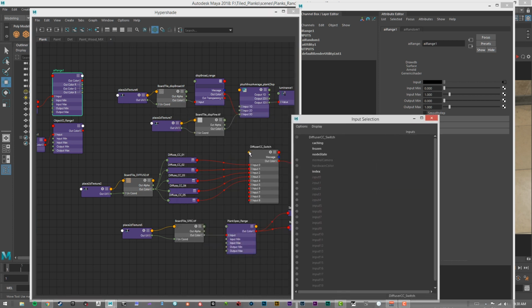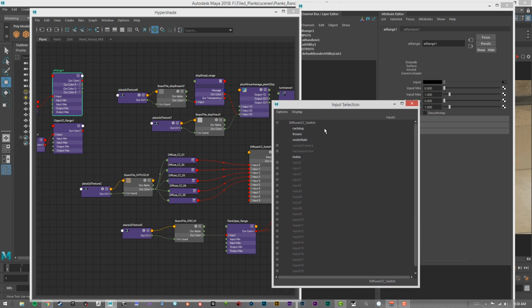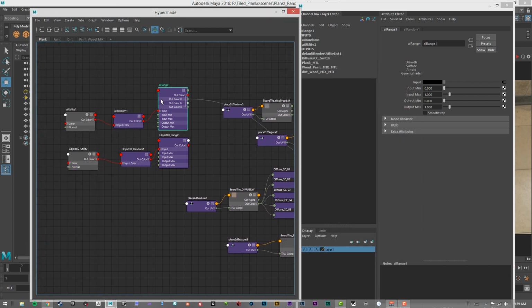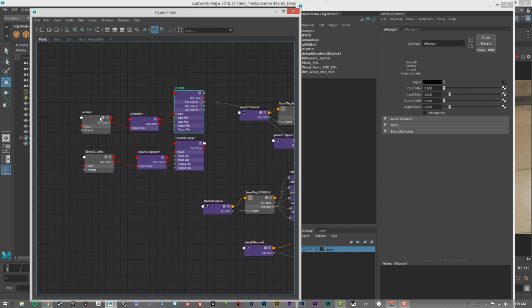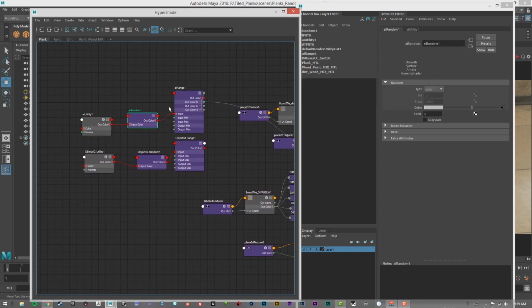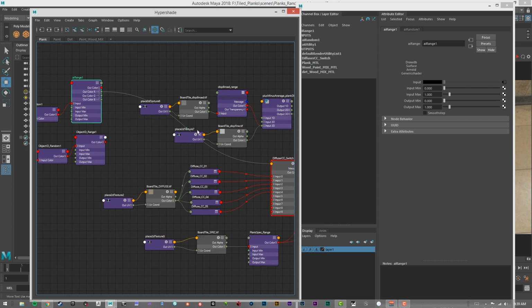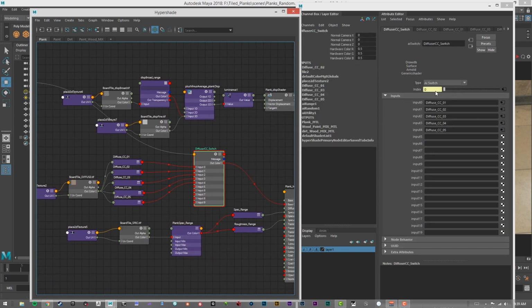And whenever you put it on this little yellow node here, it'll pull up your input selection. It's kind of like the connection editor, but a little bit stripped down. And then I just input it into, and I left click on index, and that attaches that red channel to index. So now this object ID random range node is driving this switch.